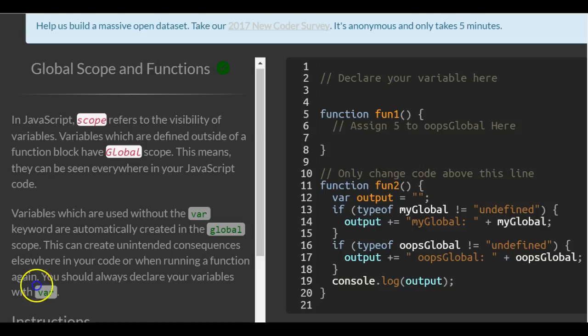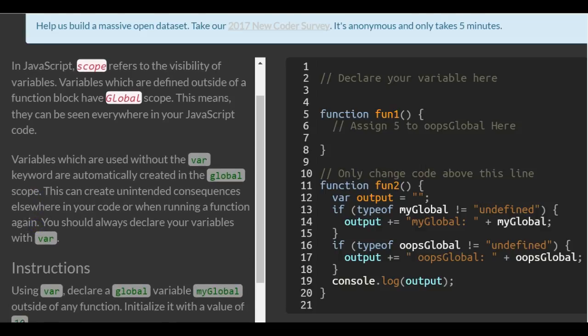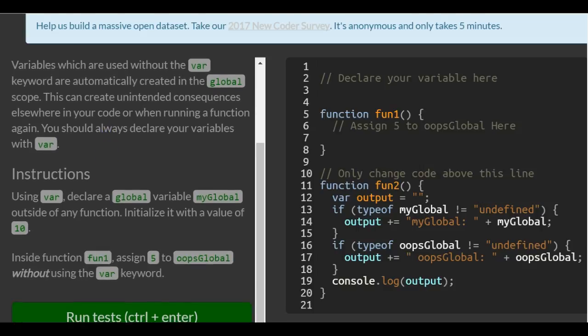So in JavaScript, scope refers to the visibility of variables. Variables which are defined outside of a function block have global scope. This means they can be seen everywhere in your JavaScript code. Variables which are used without the var keyword are automatically created in the global scope. This can create unintended consequences elsewhere in your code or when running a function again. You should always declare your variables with var.